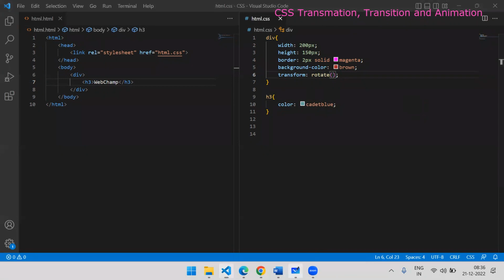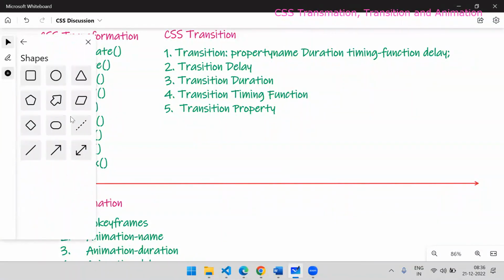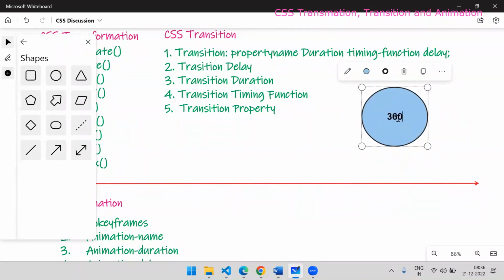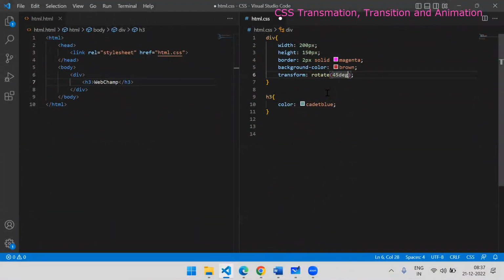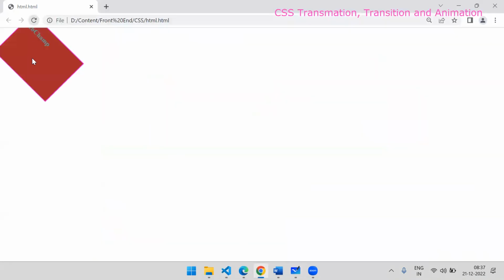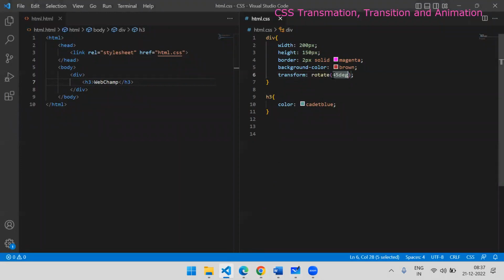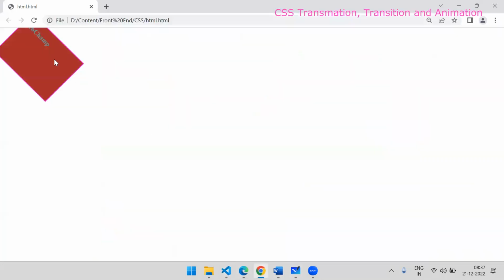So let's say you have a circle. That circle is of 360 degrees, and out of 360 degrees you have to say any degree, and that element will be rotated by that amount of degree. I will say 45 degrees. When I use the positive degree, it will rotate clockwise. So now you can see that the element is rotated clockwise. If I use the negative degree here, then that element will be rotated in anti-clockwise direction. So this is how the rotate function we can use in transformation.